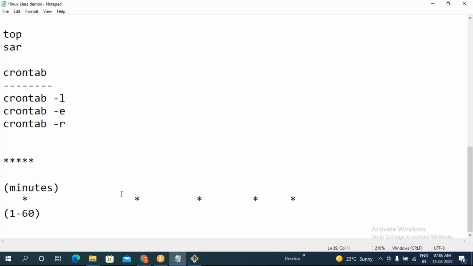What does the second star represent? The second star represents hours. Then how many hours will be there? 24 hours, right? So I can write any number from 1 to 24. I cannot write 30 hours. 24 hours only I can say, not more than that. 1, 2, 3, and so on up to 24 I can use. Not numbers like 30 to 45, for the second star I am saying. First star represents minutes. Second represents hours.